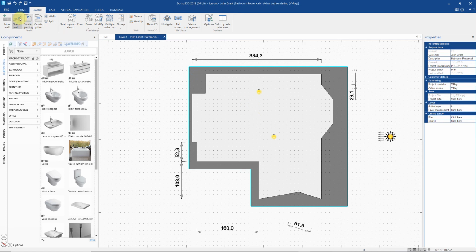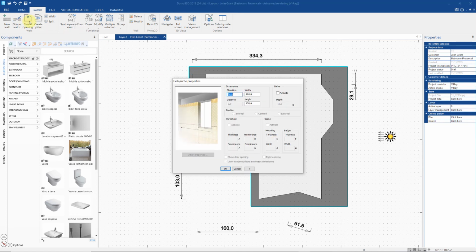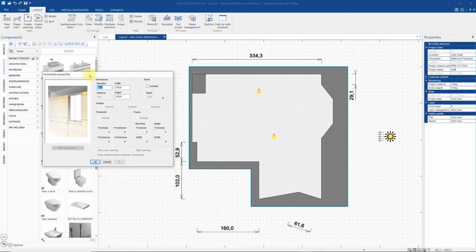With the Create Opening command, we can create openings and niches. In the pop-up window that appears, we first insert the desired measurements, for example 1 meter and 20 centimeters above ground, 80 centimeters long, and 1 meter 60 centimeters high. If we want to create a niche, we should click this box here and then insert the depth, which has to be smaller than the width of the wall. For example, let's make it 20 centimeters.